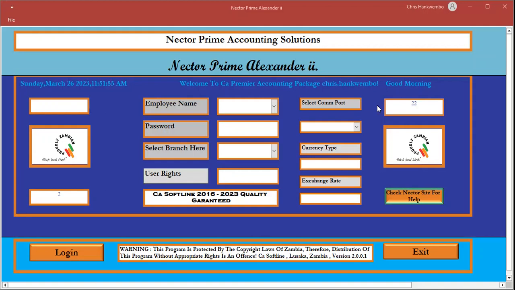Branches, whatever we may call it, but they report to the head office, which is in Lusaka. Their head office wants to ensure that whatever they are posting, they are able to see it instantly at the head office as well. That is the whole idea about this accounting software.